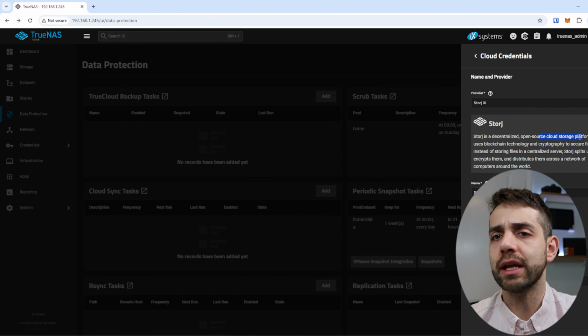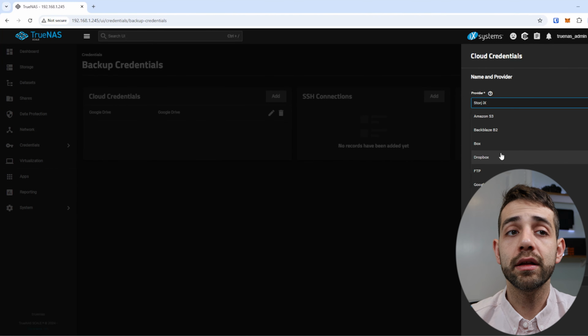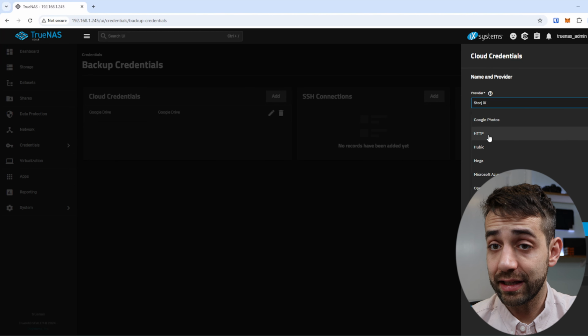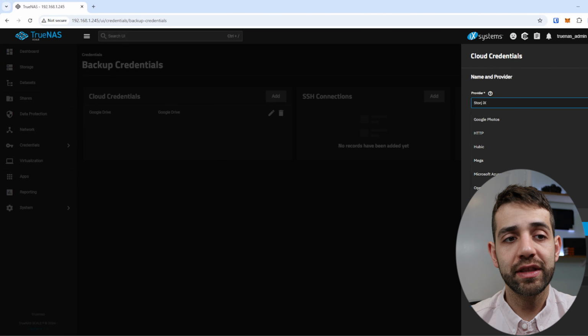How do I add my different credentials? Exactly in the credentials. So I'll come here, credentials, backup credentials, and here I already created one for Google Drive, but I can come here and click add, and I have different options. I can use Amazon, Box, Dropbox, Google Drive, HTTP, SFTP, WebDAV, and all these different options that I have.